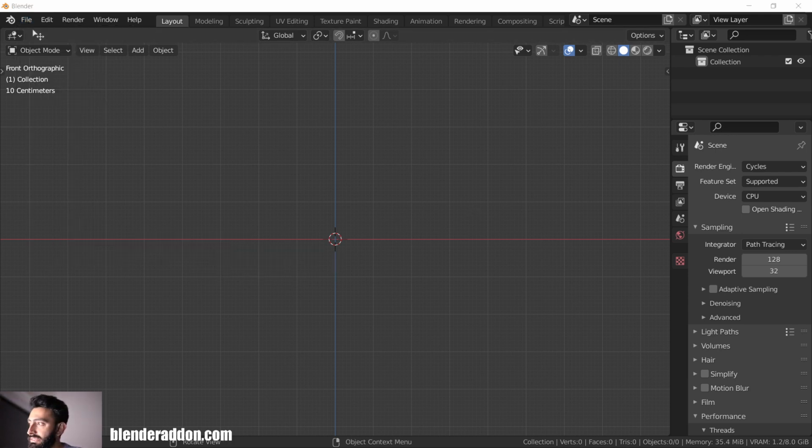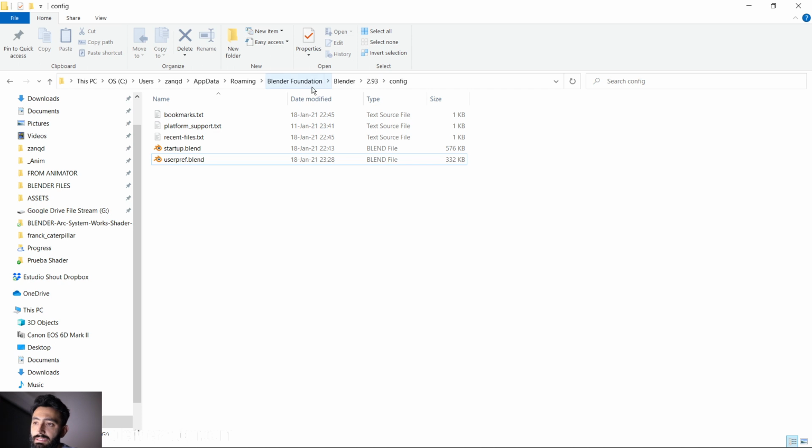So the interesting part is that this is in the OS configuration folders, so I can replace my Blender version folder with no problems because it won't delete my preferences and my startup file.